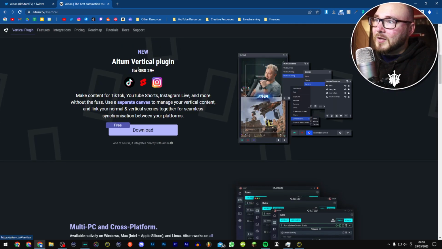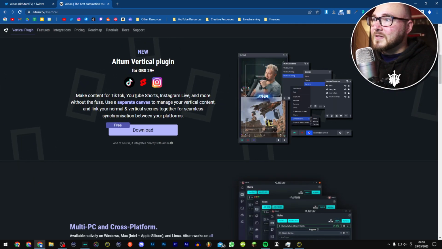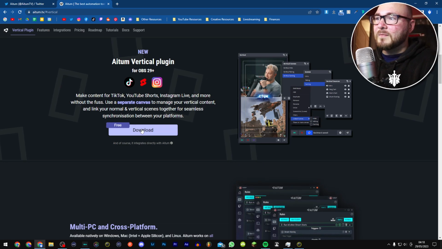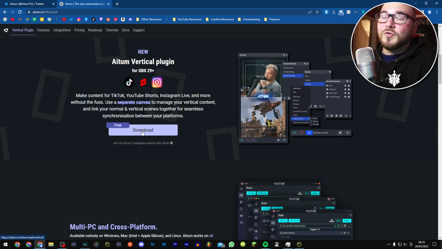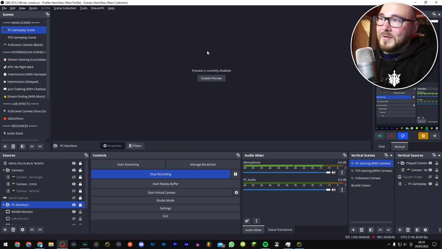click up here. It's a vertical plugin, and that will take you to this. This is completely free. You don't have to pay for a single thing. Download it and install it, and it will go straight onto OBS. When you're on OBS, you're going to come up with this little window, okay? So this is very simple.